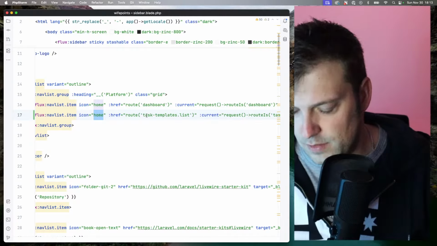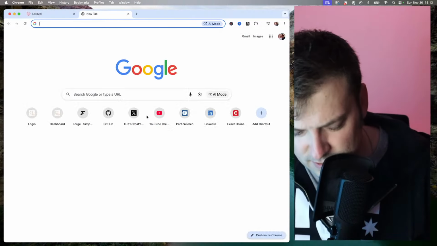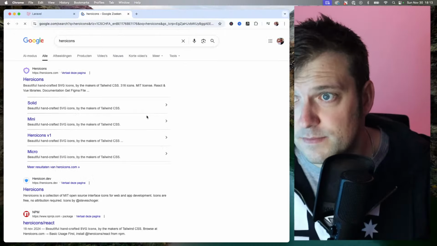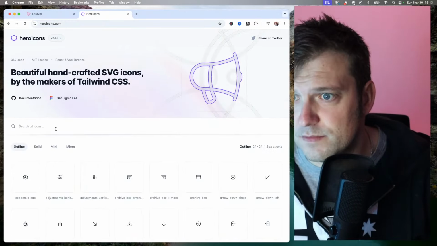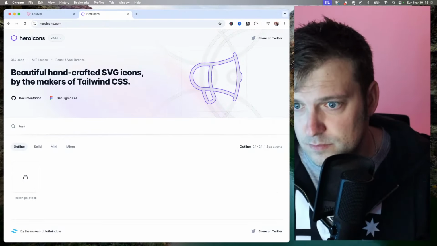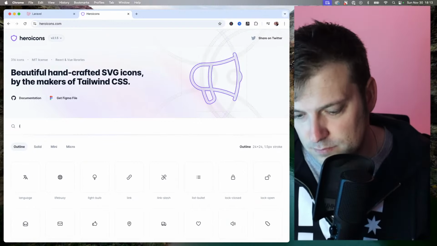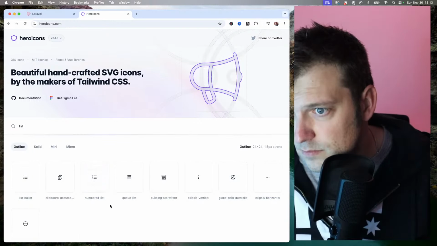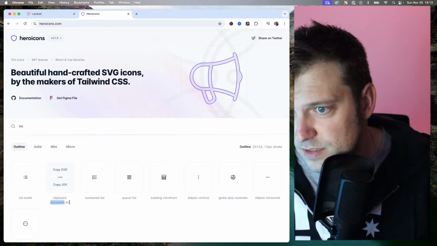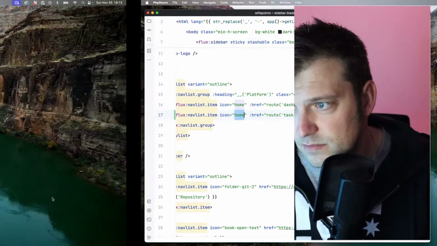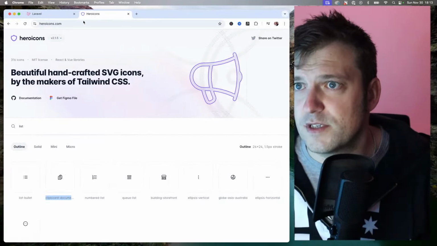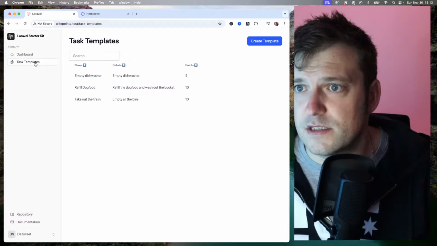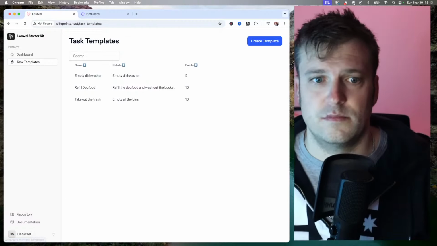I need to look that up. It's Heroicons, so Heroicons. Task. Yes, let's, document, clipboard document list. Should that work? I hope so. Yes, it does. Okay.